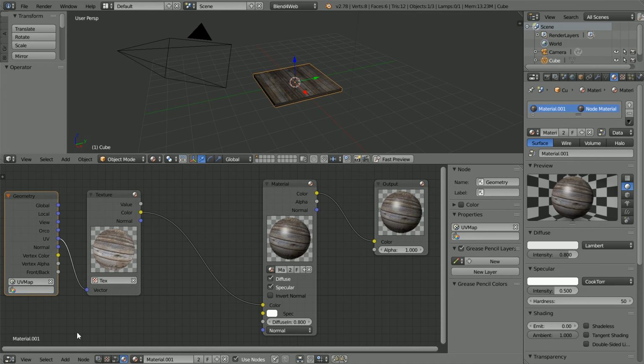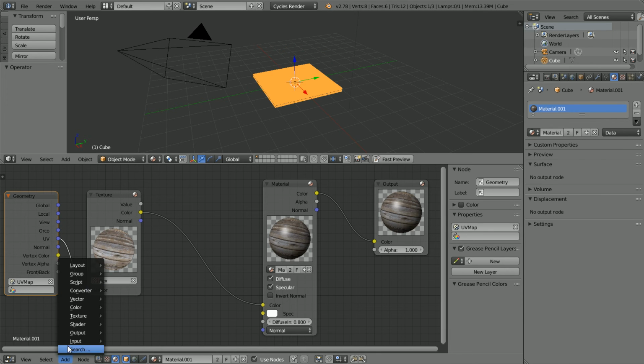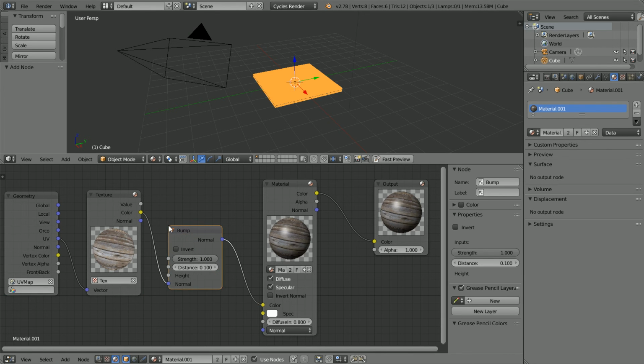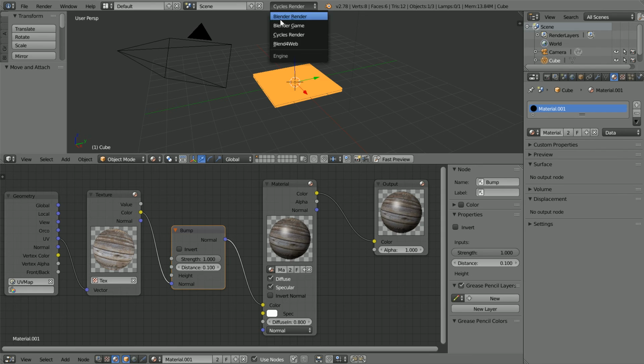To add a bump node, which is a vector node, but it's not there. It's not there because it is a cycles node. If we change to cycles render, add vector bump and place the node and change the render back to Blend for Web.